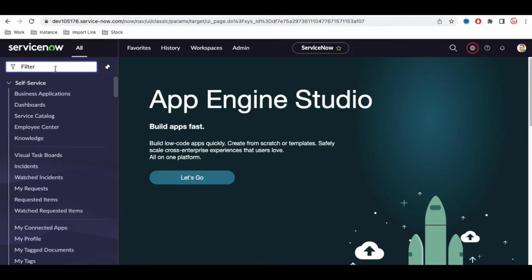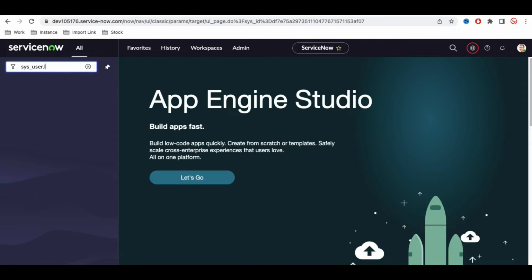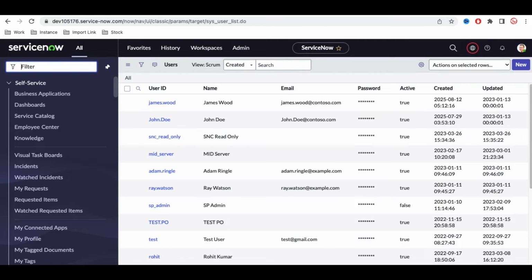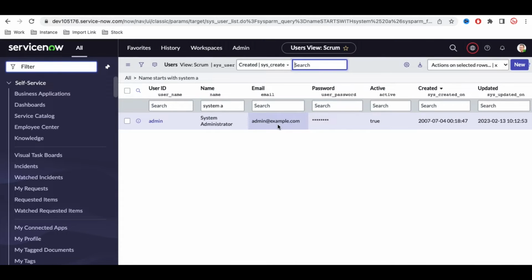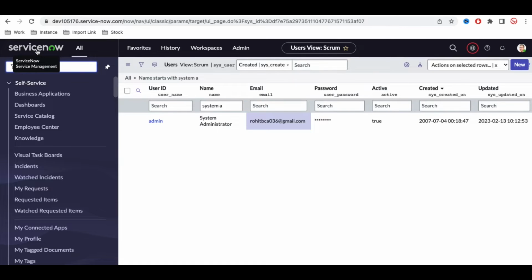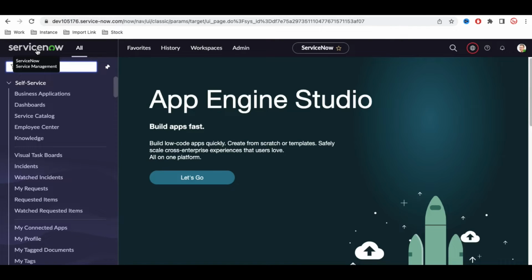So first, I'll go to the sys_user table, and in the sys_user table I'll update my email address. My name at the moment is System Administrator. Here I'm going to update my email address, so my email address is updated. Now if I send a mail to ServiceNow, once ServiceNow receives the mail, it will process that mail. Let's say the mail subject contains some special character or some details, then ServiceNow will do some action on that.